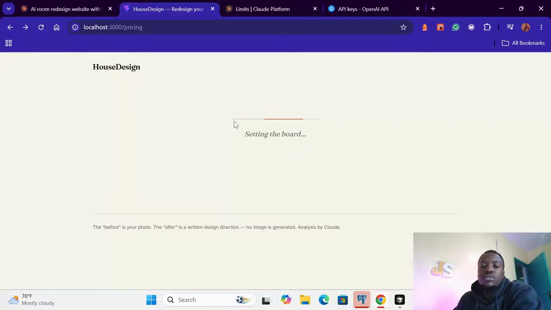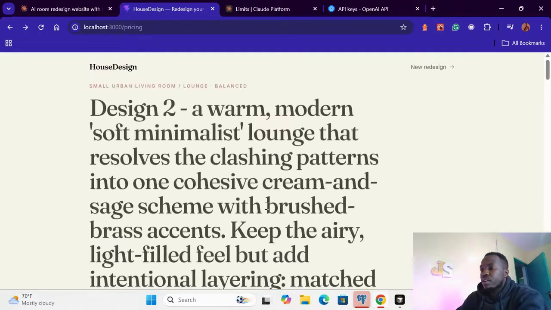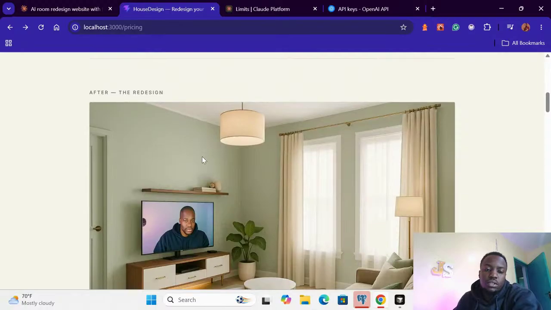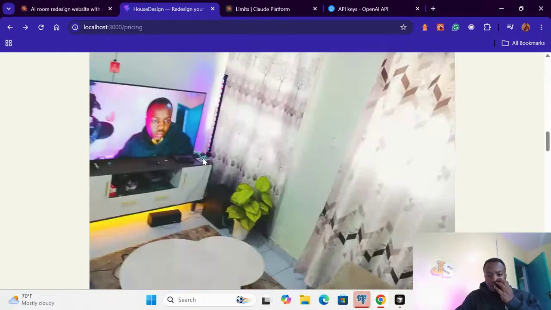So actually that is doing the redesign of the house. It's taking too long, I don't know why. It should be a little bit faster. That's not a problem, we can optimize that. But I expect to see the output now. Okay, design 2, warm. Oh, there we go. Look now.